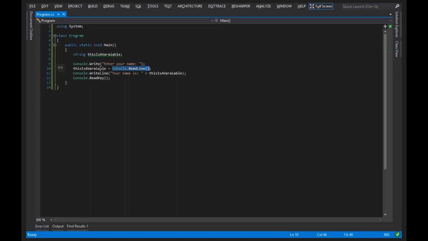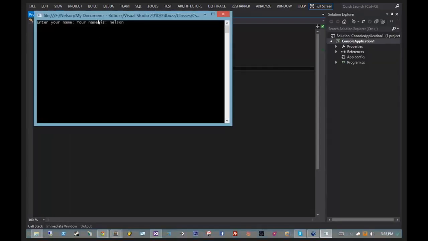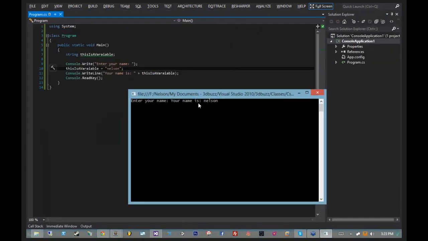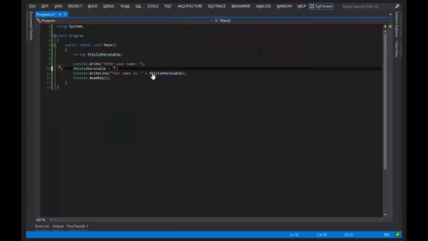By storing values in variables, we can change the way our program runs every time it's run. For example, if instead of doing Console.ReadLine, I put in the string literal of Nelson, we don't have a very useful program because it can't change at all. Variables, by their definition, allow our program to do different things depending on what the user has typed in or told the program to do.